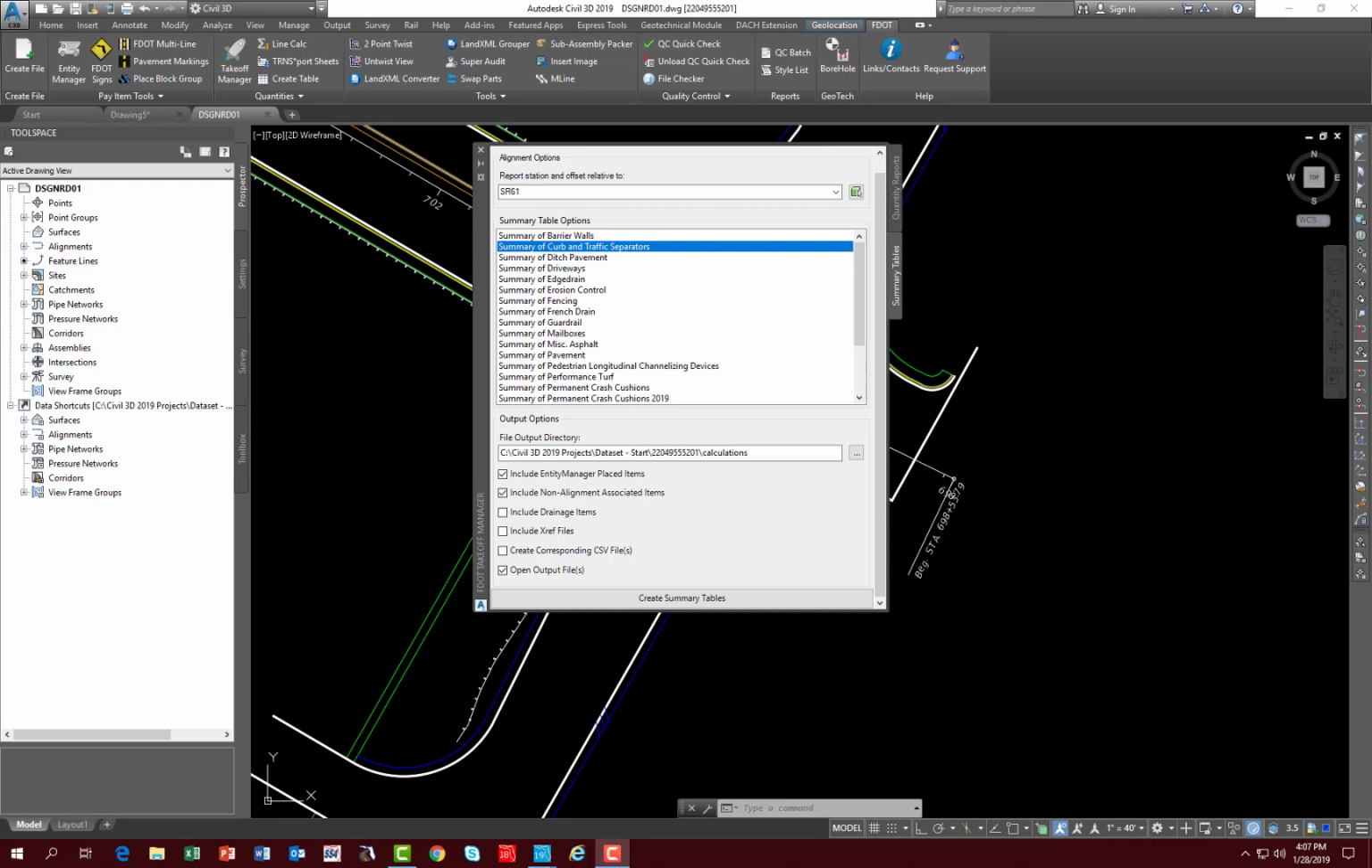In this exercise, the designer will run a summary of guardrail report from the Summary Tables tab and save the file to the Calculations folder in the project. Continuing in the DSGNRD file, using the steps from the previous exercise, create and save a summary of guardrail report.